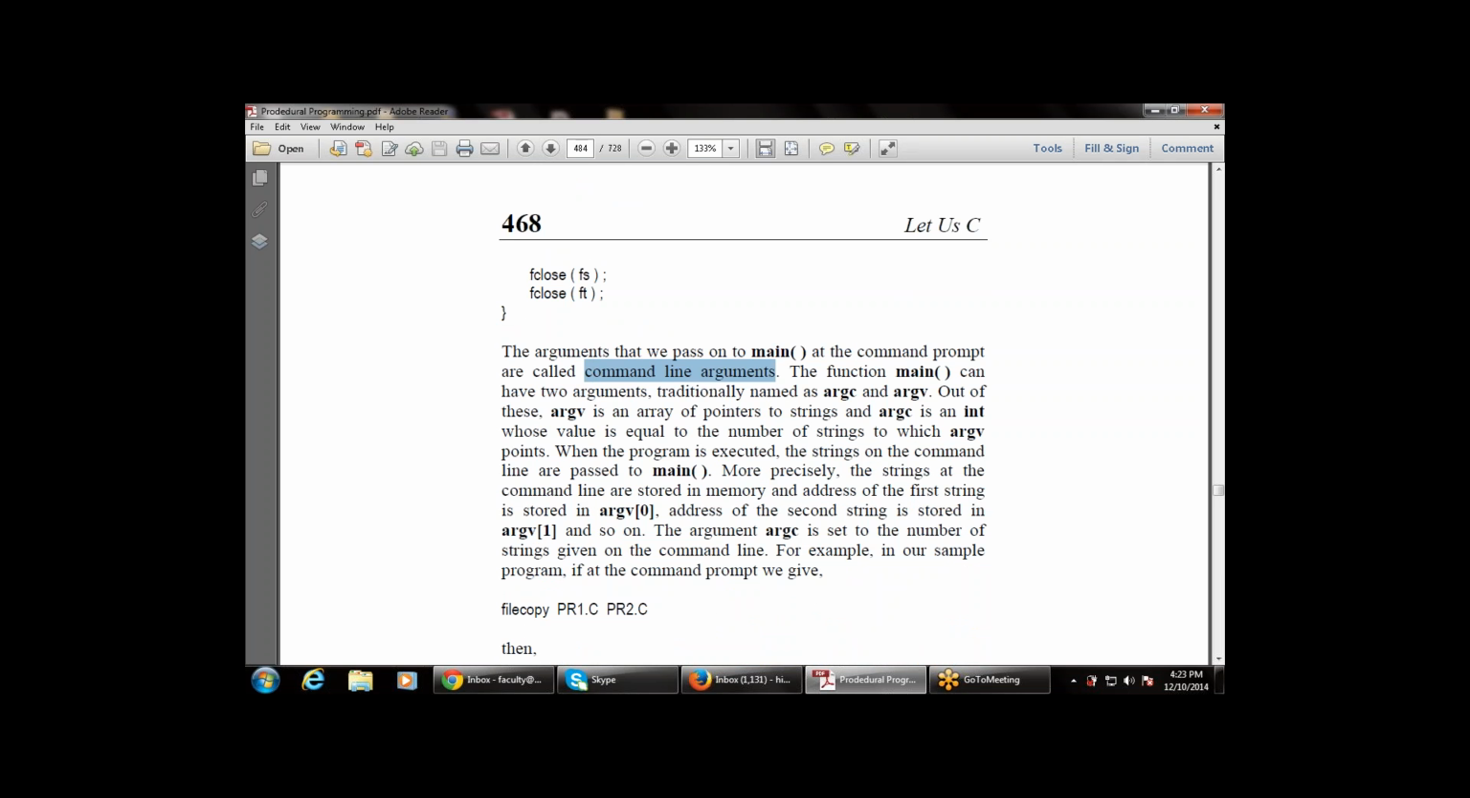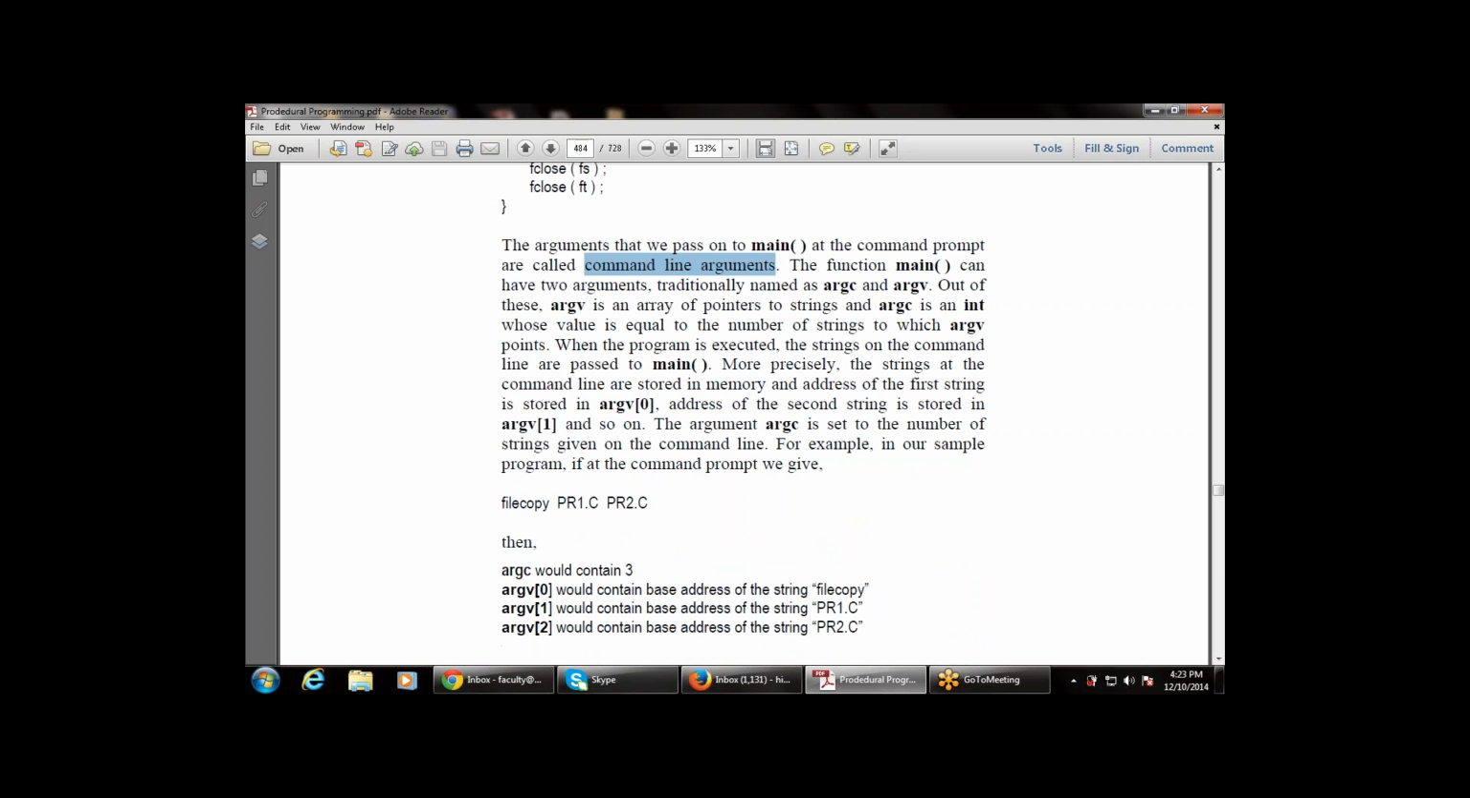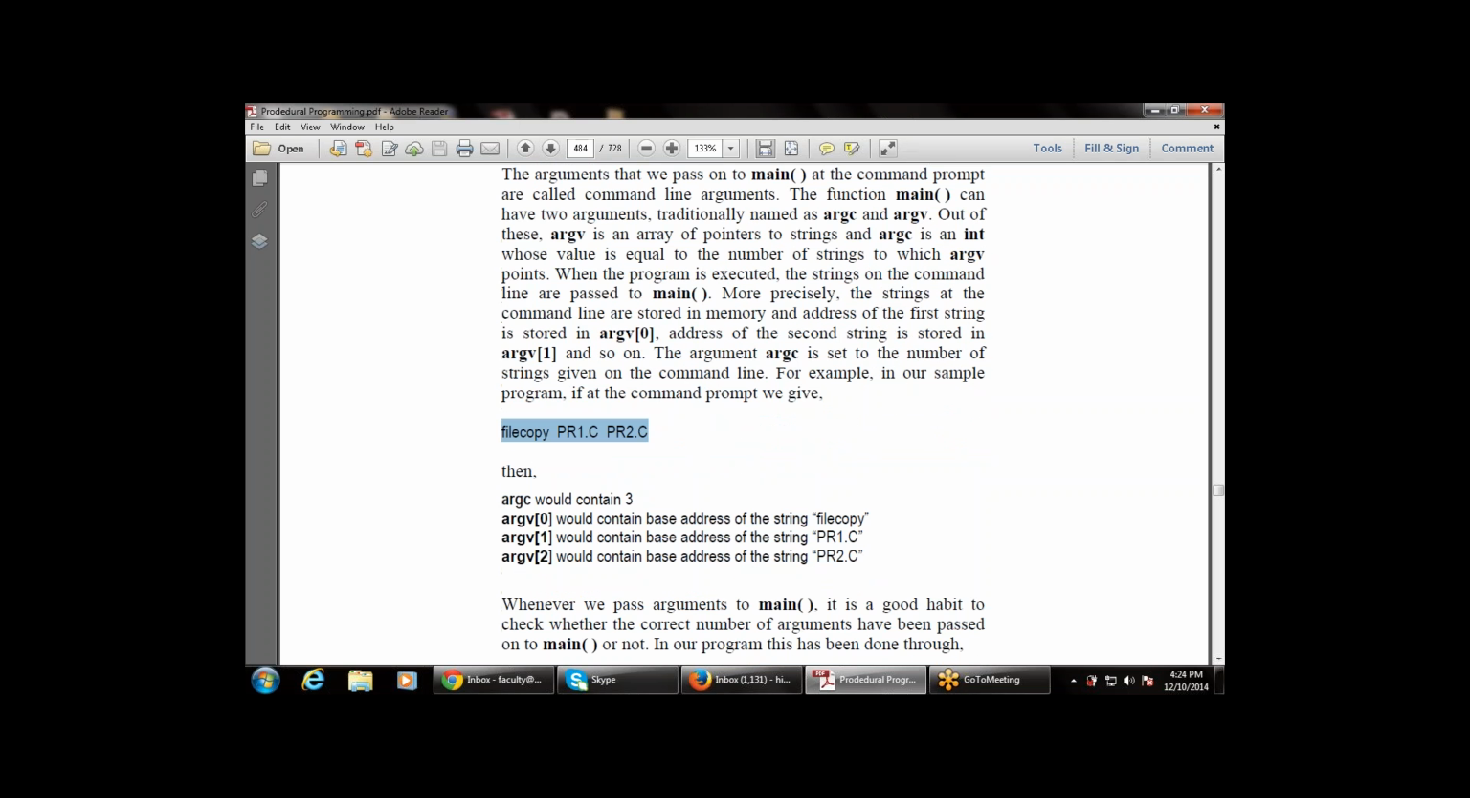Out of these, ARGV is the array of pointers to the strings, while ARGC is an int whose value is equal to the number of strings stored in ARGV. Then ARGV[0], ARGV[1], and so on. So it starts with ARGV[0], then 1, then 2, and so on. The argument ARGC is set to the number of strings given on the command line. For example, in our sample program, if at the command prompt we give filecopy pr1.c pr2.c, then ARGC would contain 3.